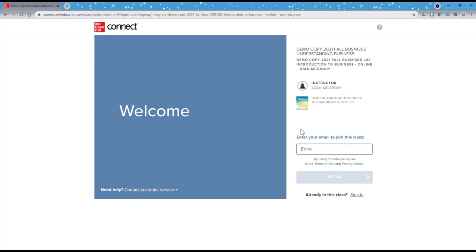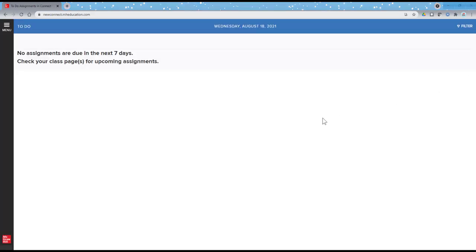So I'm going to start out and I'm just going to put in an email address. Again, use whatever email address you want. Just make sure that your name agrees with the college roster. So I'm logging in and I arrive into Connect, and this is the screen that's displayed, and it says there's no assignments due in the next 7 weeks, and that's wrong.